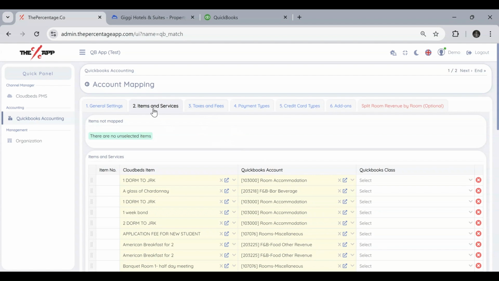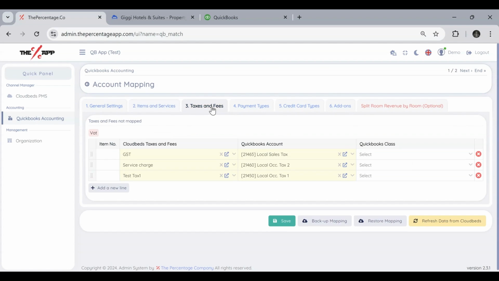Okay, now that the items and services are mapped, we can then move on to the taxes and fees tab, number 3. I've pre-mapped some of the taxes already, but as you'll see, it's the same format as the previous items and services tab. You have taxes and fees from Cloudbeds, populated from your Cloudbeds account, and you've got your QuickBooks GL account where you wish to send your taxes, and again, the QuickBooks class, which is an optional field shown in white as opposed to the compulsory ones shown in yellow.